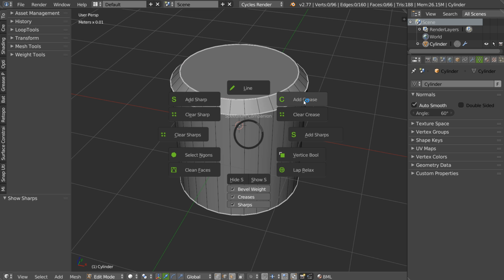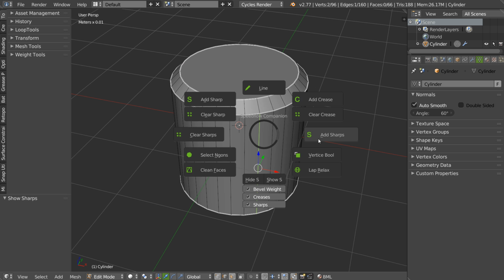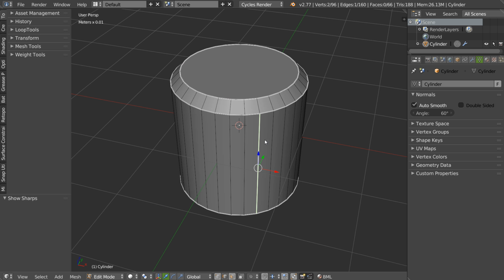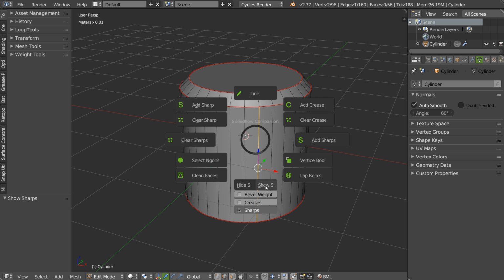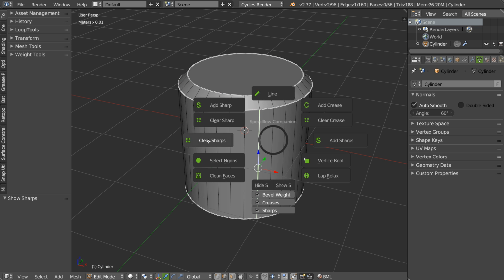We have add crease, add sharp, clear sharp, add sharps and clear sharps. What is the difference? I'm in no subdiv mode on the SpeedFlow, and if I'm in no subdiv mode, I will add this, and this will add all the sharps. For example, I will click here, add sharps, I will hide the bevel, and as you can see, I have all the sharps. Okay, same here, clear.